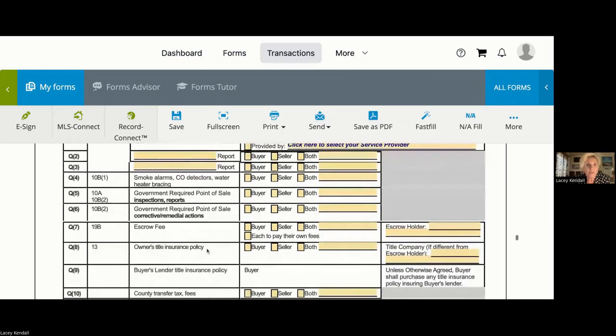So if there's no government agency that needs to do the corrective action, then just simply leave this blank. All right, next one, escrow fee. Now, again, in our region, it is very typical that the buyer and seller would each pay their own escrow fees. The buyer's escrow fee and the seller's escrow fee are different. They each have their own fee.